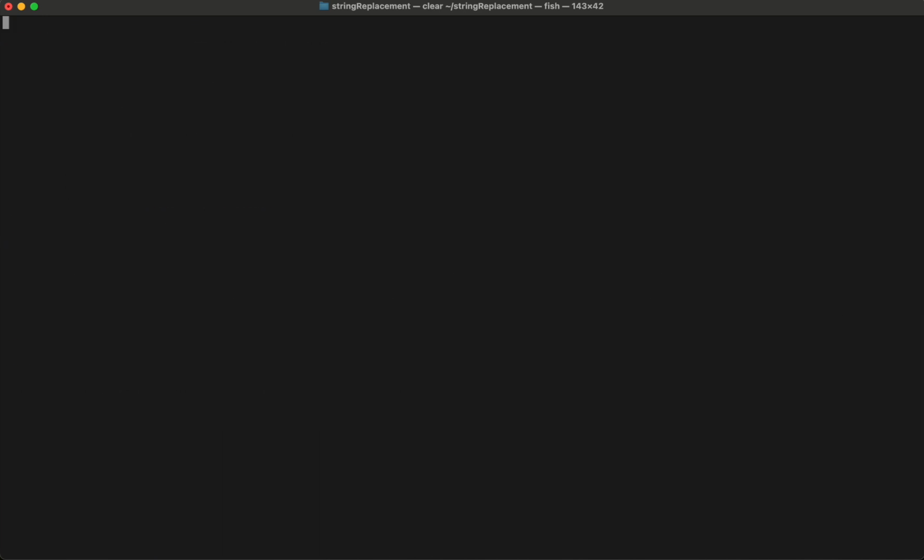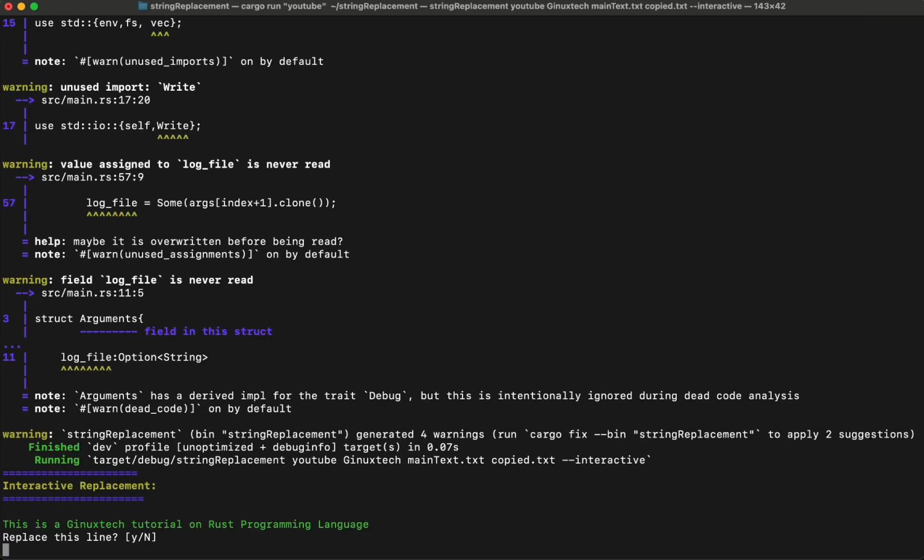So then let's now run a proper command. Let's say cargo run. Then the output file, let's call the output file copied.txt. Then let's specify a flag. Let's make it interactive, so that we can get a response of yes or no. Yeah, you can see now.